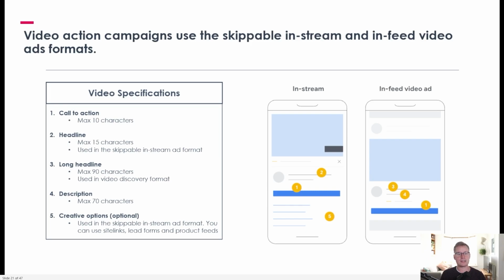Secondly, your headline, a maximum of 15 characters, used in the skippable in-stream ad format. Thirdly, as you can see here in the in-feed ad video, number 3, your long headline. That's a maximum of 90 characters and used in the video discovery format. Up next, you've got a description, a maximum of 70 characters. Again, in the in-feed, you can see it sits underneath, just above the headline. And lastly, the fifth, which is optional for the in-stream, is creative options. Used in the skippable in-stream ad format, you can use site links, lead forms, and product feeds.